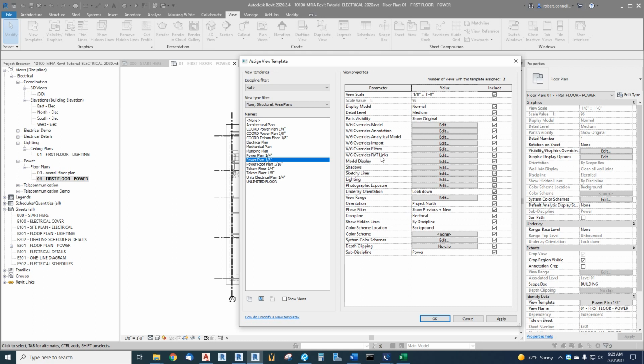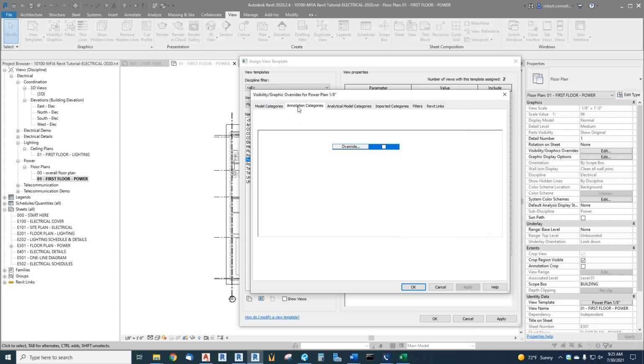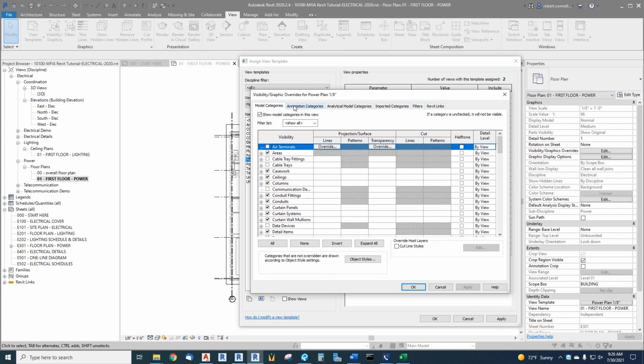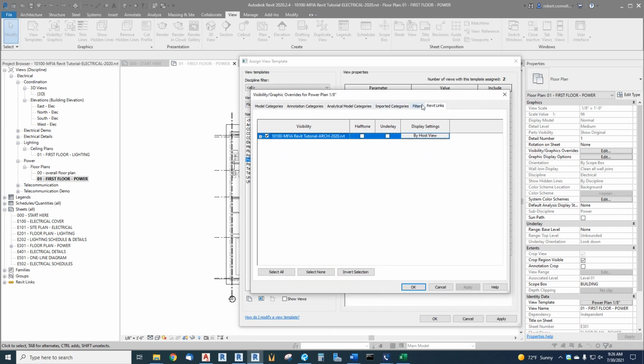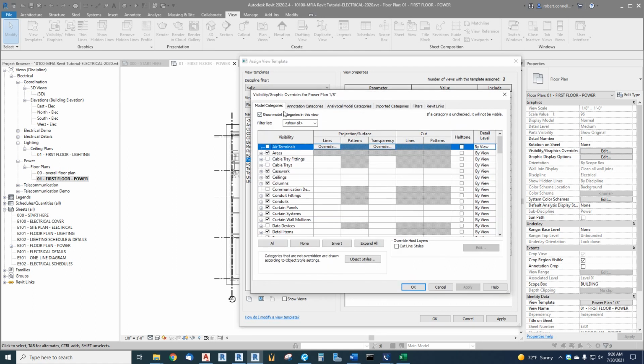Now, there's these 6 categories here, each with their own edit button. You can also just click any of these to get into the visibility graphics override, and you'll see up top the same 6 category tabs are up here. So again, I can get to any of these 6 from hitting edit. It just saves me from having to click a tab. So I usually just click the model, and then from here I'll go into which tab do I want to deal with.